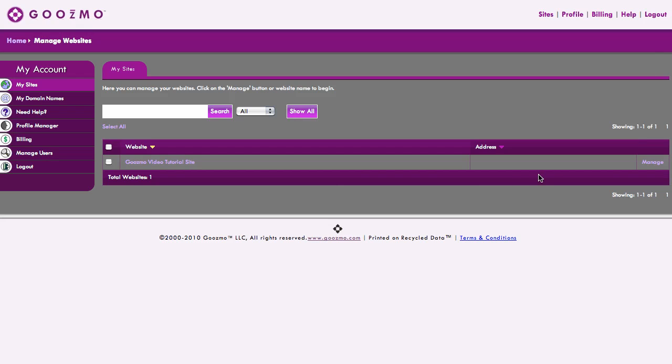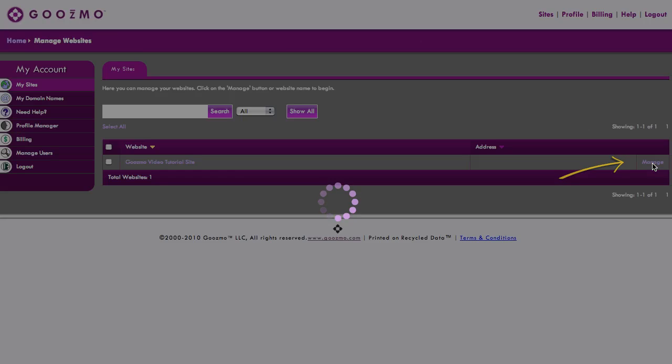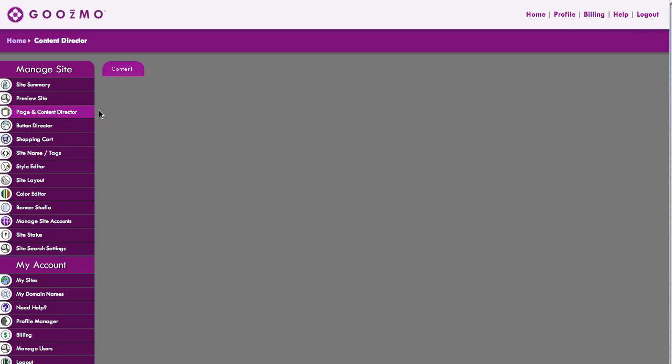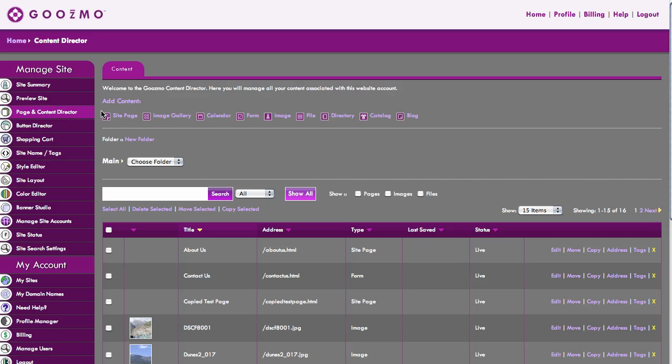In this lesson, we're going to be learning how to add a catalog and manage it. First, you'll want to log into your Goozmo site and then hit Manage. Once you're logged into the site, go to the Page and Content Director. Now you can add a catalog.